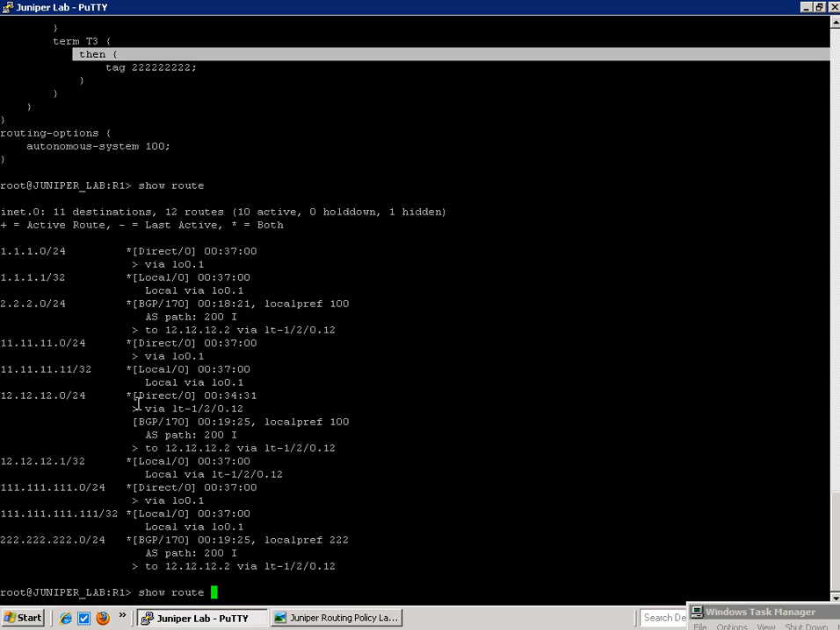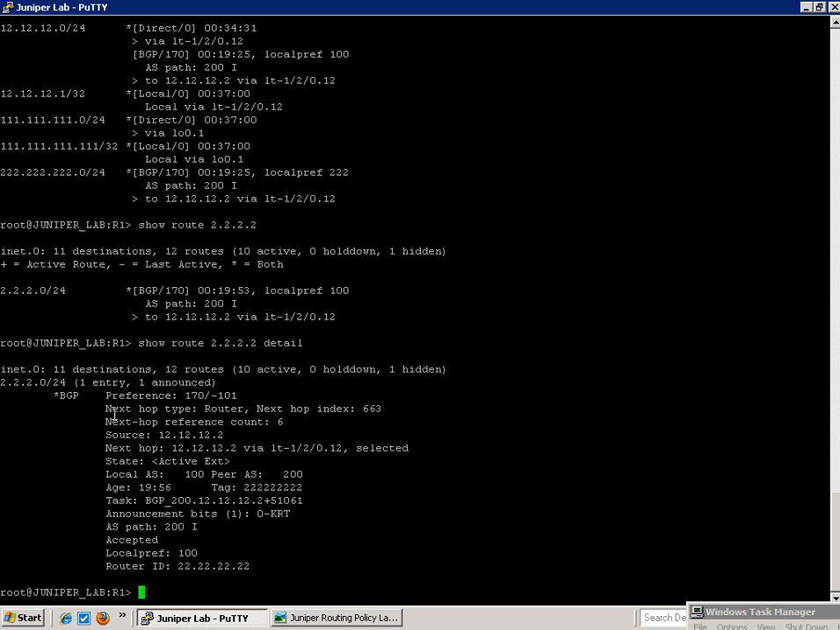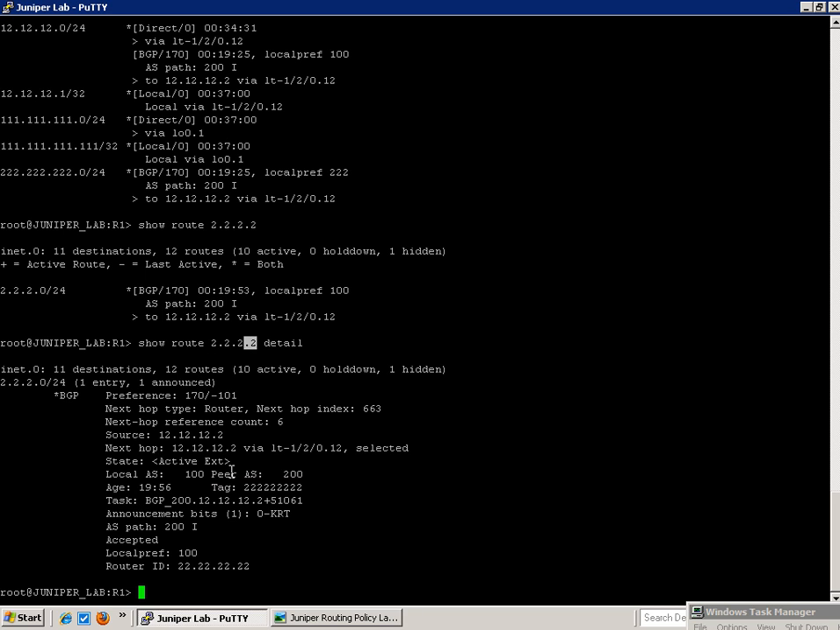So if I do a show route on the 2 network, let's do this show route detail, we can see in the show route detail on the 2.2.2.2 network that the tag of 222,222,222 is being applied.